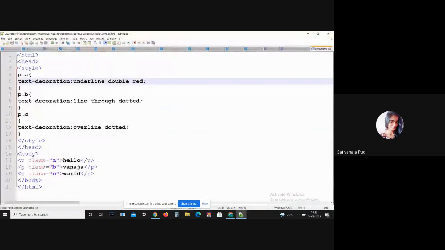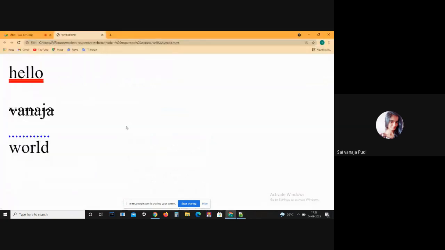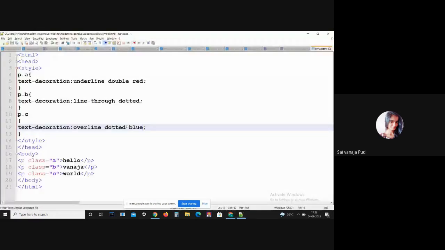Let me check for this also. Blue. See, I got the dotted in a blue color format. Actually, this is how we can add colors to lines. This property is used to provide the colors to the decoration. Here I just want to get the overline with dotted and with the color blue. Okay. This is all about the text decoration color.